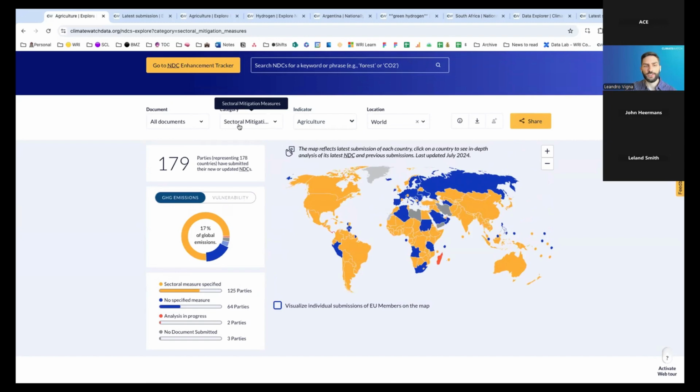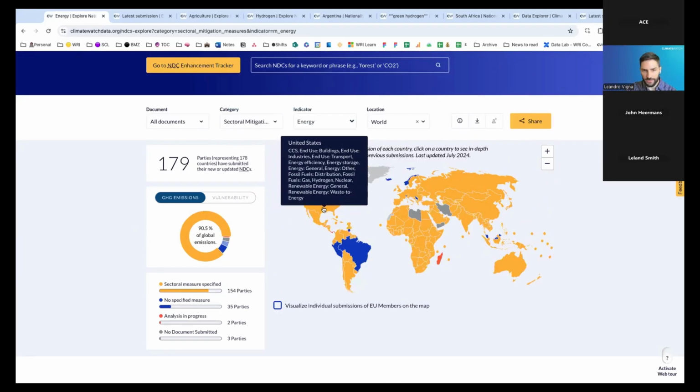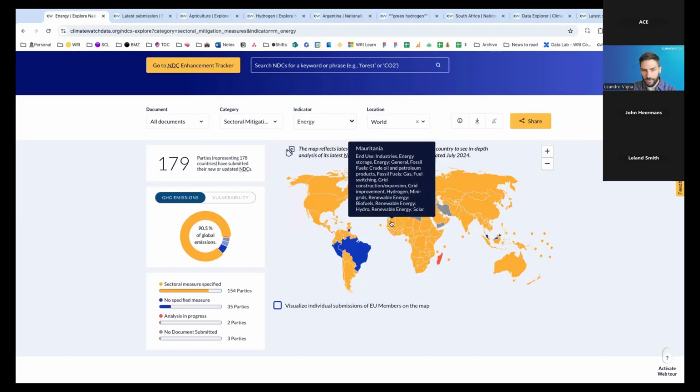Now, I changed to sectoral mitigation, and I see in the indicator section that I have agriculture, building, economy-wide, so all the different sectors. I say that I'm interested in energy. So for that, I can click on the energy tab, and I can see that 154 parties, the yellow ones, have a sectoral measure specified related to energy. And as I hover over different countries, I can see if they don't have it, or if the country has it, which specific measures they do have mentioned there.